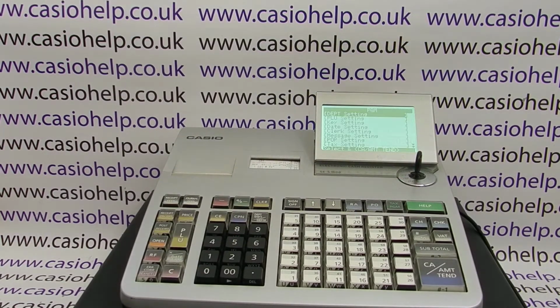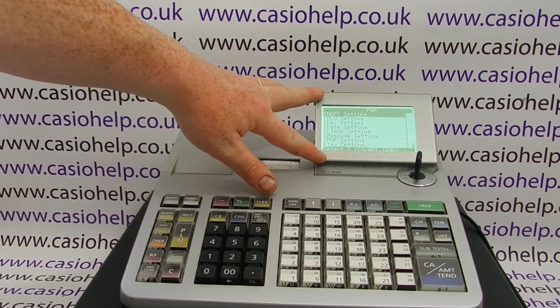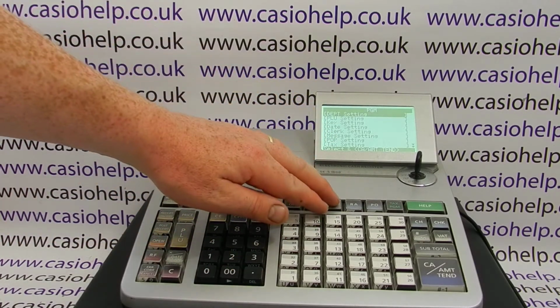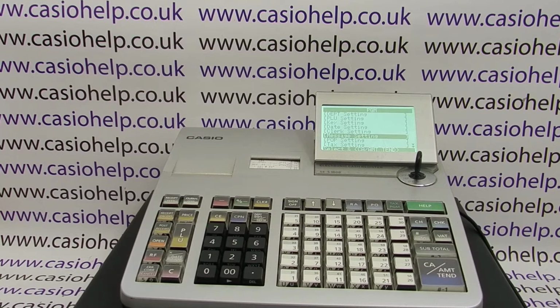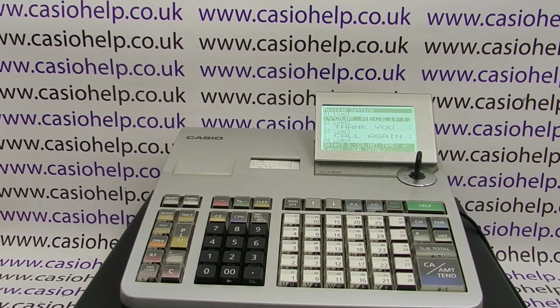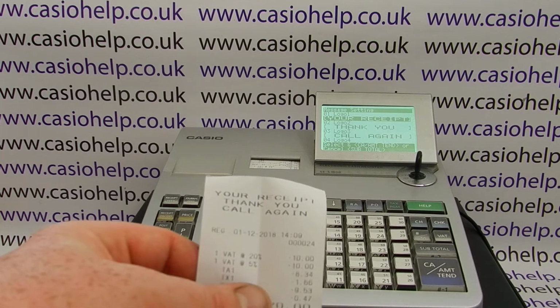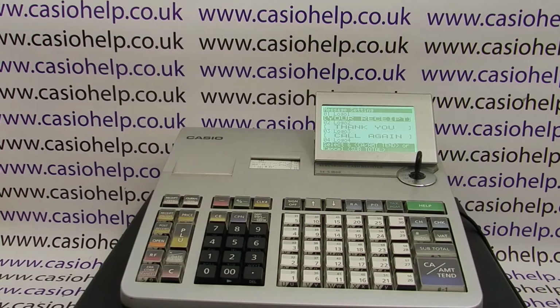So if we turn the key round to PGM, we've got a tab up of all the different settings you can change on the program of the machine, and we're looking for message setting. So you arrow down, highlight that, and then press the CA amount 10, and this brings up what is currently on there. So you've got logo 1, logo 2, logo 3, logo 4, which are line 1, line 2 and line 3. So you can see on the till it's got your receipt thank you call again, and you can see how that renders on the till receipt.